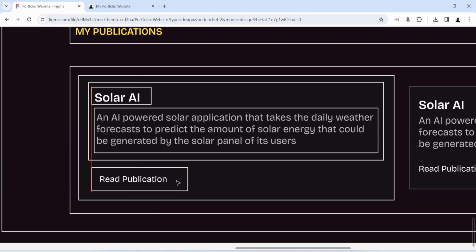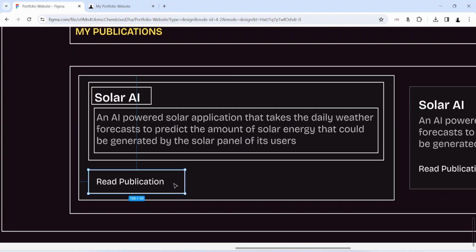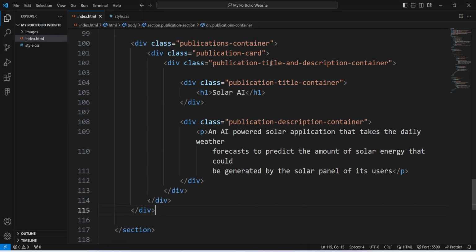Now we need to create this container that contains the read publication text link. First things first, ask yourself, where is this container located? As you can see, this container is a child of the publication card. So I would come here, I would trace the publication card.